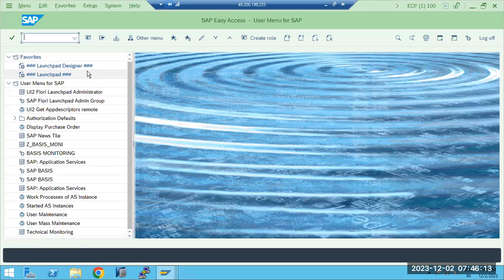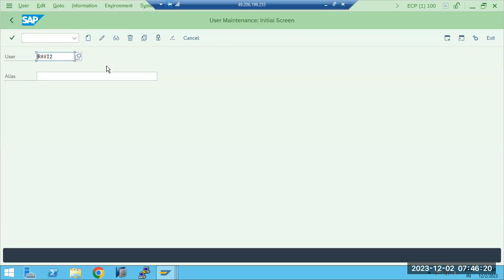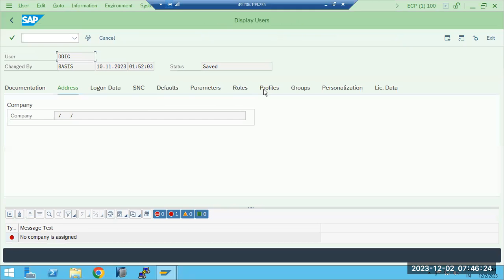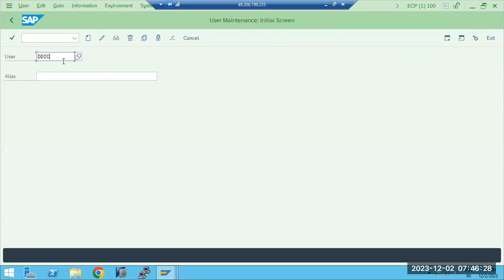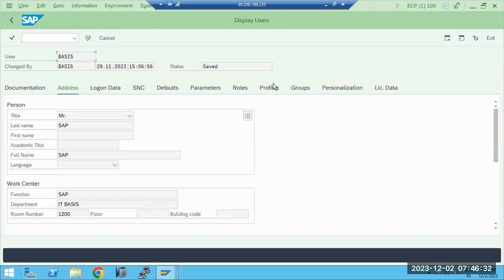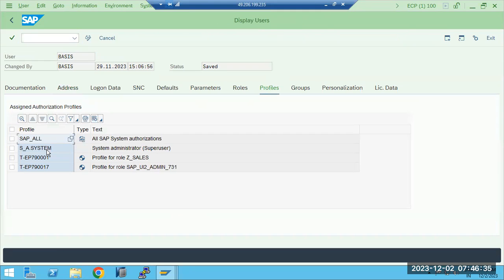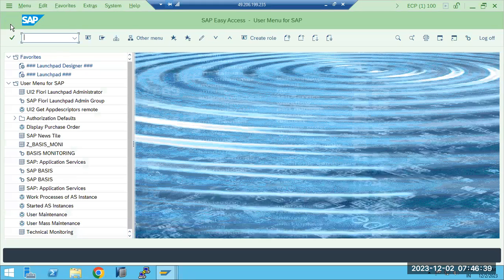That's why, if you go to DDIC in SU01, you see this user has SAP_ALL authorization, right? If we go to the basis user, he is having SAP_ALL. That's why you are able to access all the transaction codes and everything here, right? So that is the main thing you should remember here.